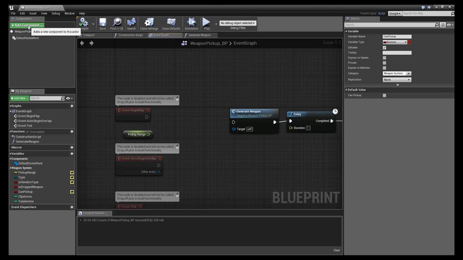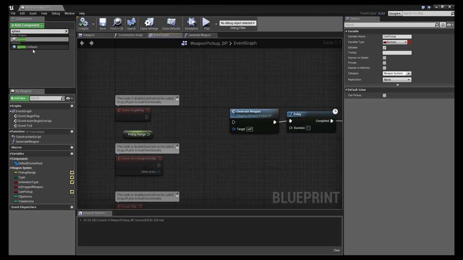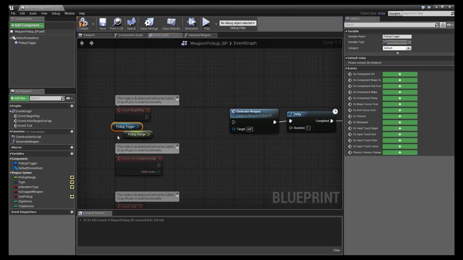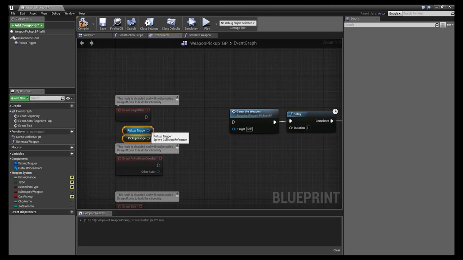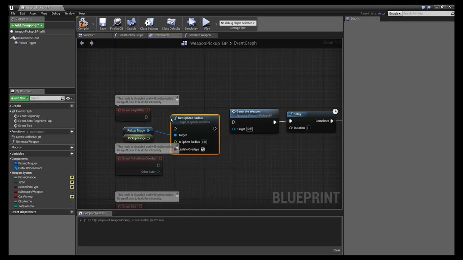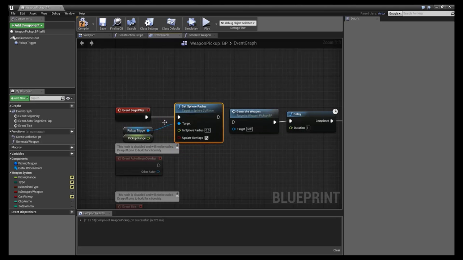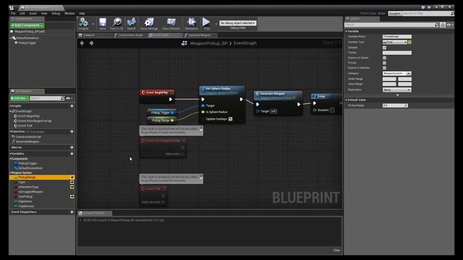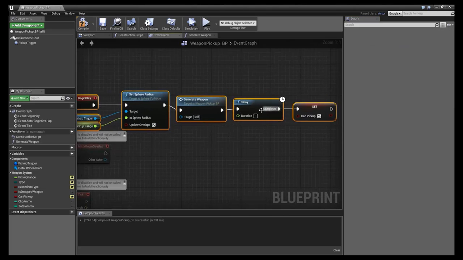Now what we need to do is we need to add a component. It's another sphere collision. Name this pickup trigger. We're actually going to get a reference to that. Well, right down under here, we're going to set sphere radius on begin play. And then we're going to hook this up here in sphere radius. Then in pickup range, just going to set this to 15. Actually, let's set this to 150. Just move this around a little bit. Get out of the way.